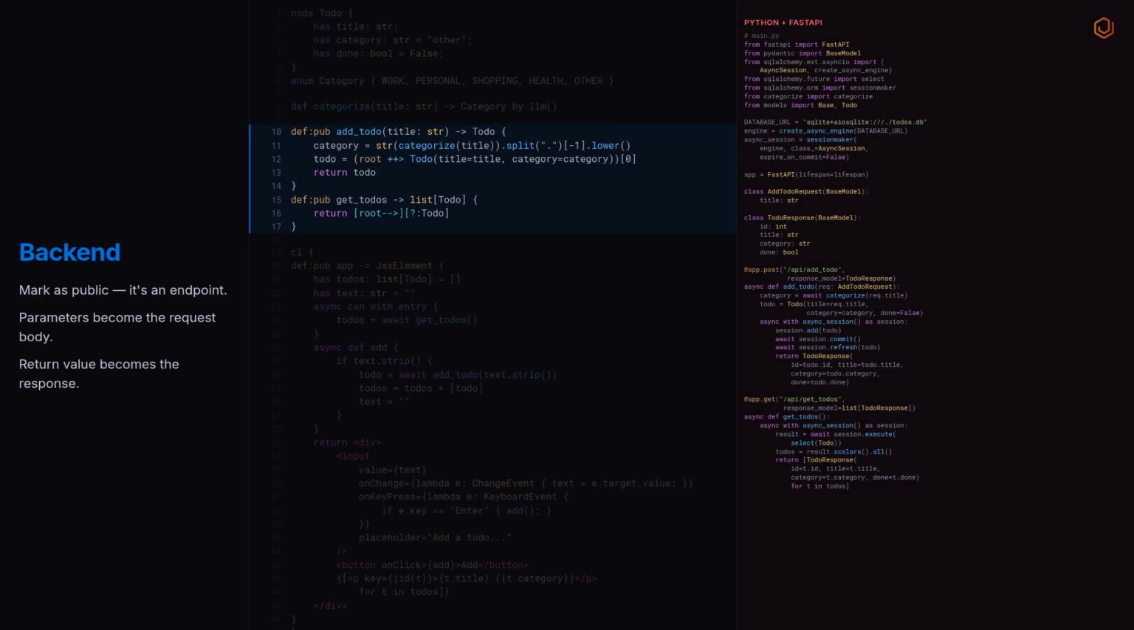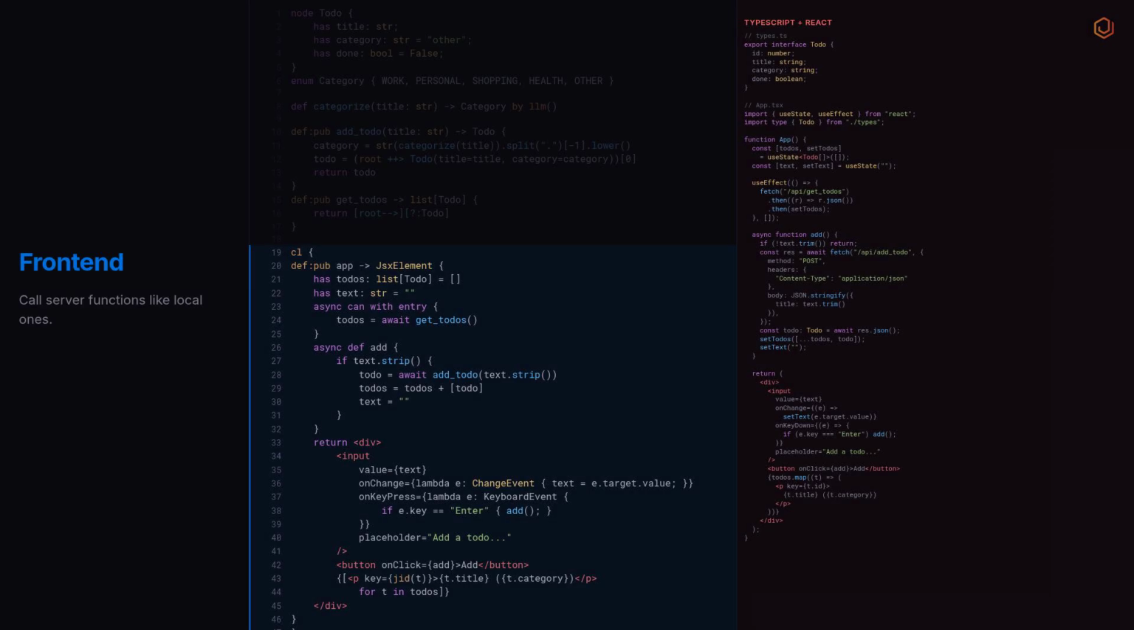These two functions are the backend. The traditional version uses route decorators, dependency injection, and schema conversion. In Jac, marking a function as public makes it an HTTP endpoint. Parameters become the request automatically, and the return value becomes the response. The traditional React version redeclares types in TypeScript and uses fetch calls for the API. In Jac, the UI calls server functions directly, with the same types on both sides. The runtime handles the network layer.